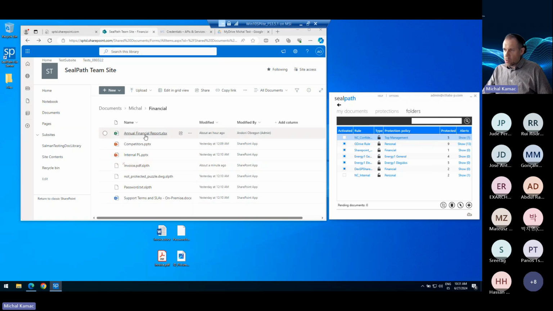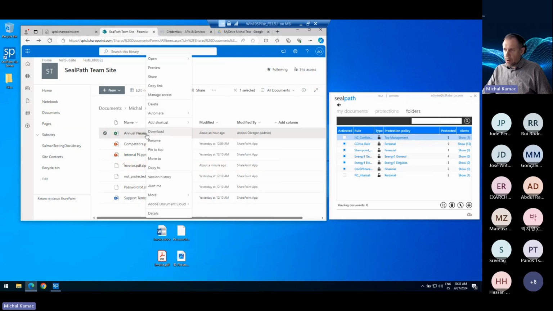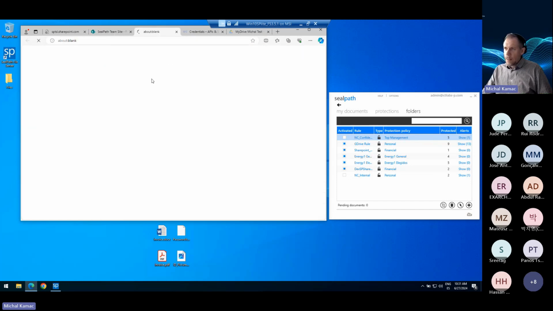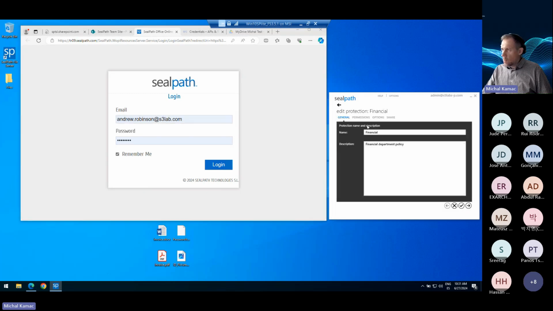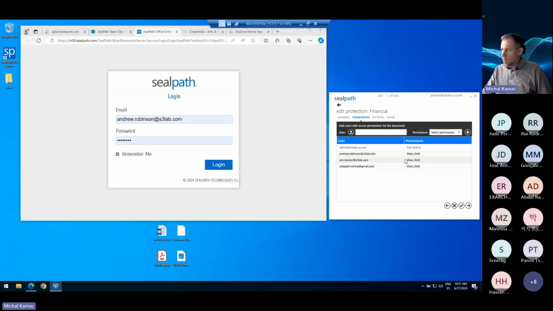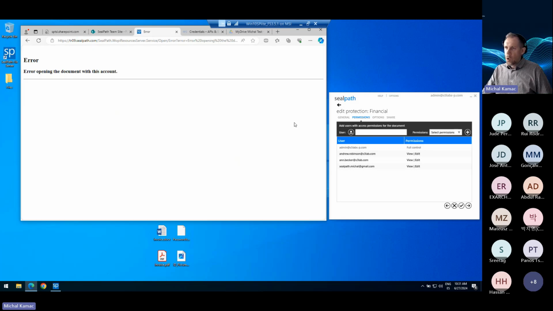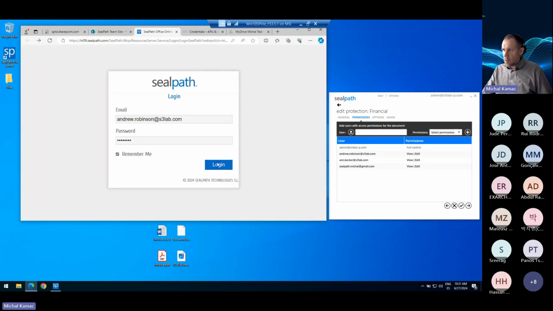Other files should also be protected, so we can open them, for example, with my secure browser, where I need to provide an identity first. I will provide the identity of Andrew Robinson, s3lab.com, who is a user within the financial policy with view and edit permission. So that user logs in to the system, and I have clicked too many times here, I think. Let me try again.